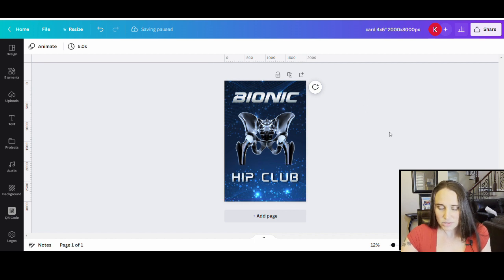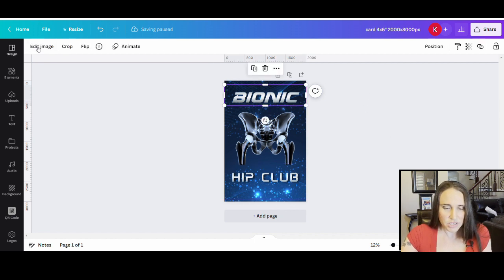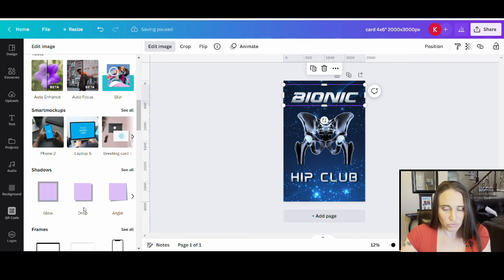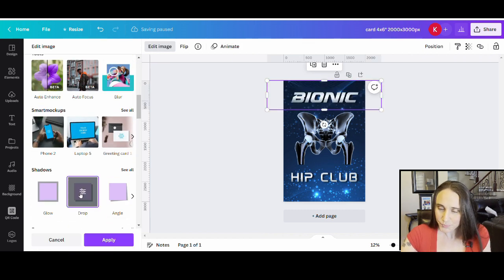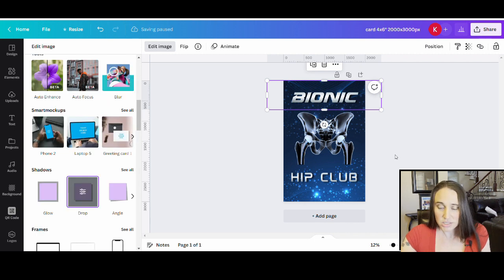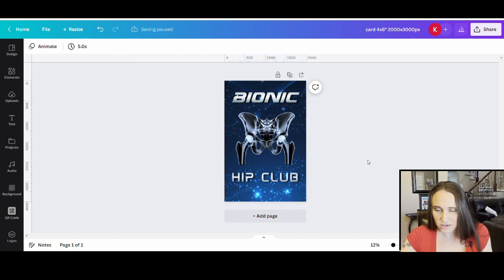So now Hip Club looks like it's popping. I can do the same thing up here with Bionic if I want to, and just throw a drop shadow on it. And again, I can bring the blur up, I can bring the transparency up. I can kind of do that however I want. Give it a sec. And there, so now my text looks like it's popping. Again, I could do the same thing with the graphic if I wanted to. So you could see how I could sort of go with that.